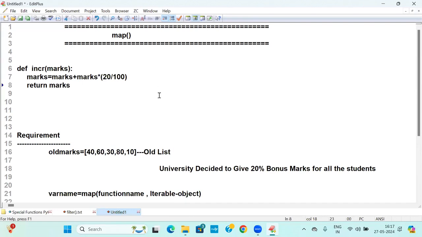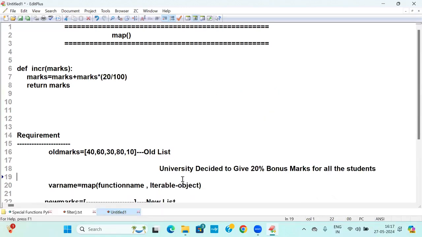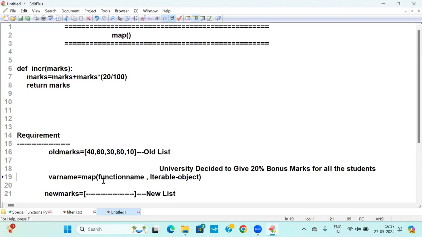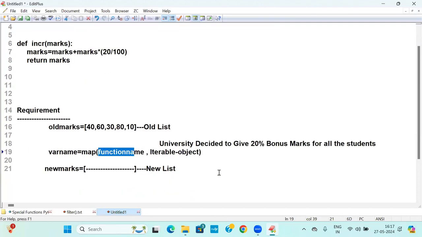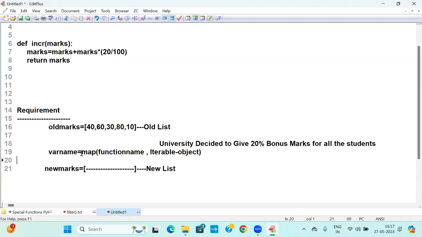Return marks. Earlier, the filter function would take a function name, and that function returned true or false. But the map function's function does some modification. Tell me, the first value of the iterable object is sent to whom? The function. That function takes the value, applies some modification, and returns marks. That marks will be stored where? In the variable name on the left side. Example: map, what is my function name? INCR. What is my iterable object here?